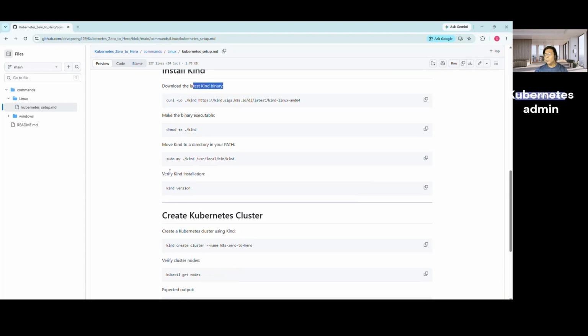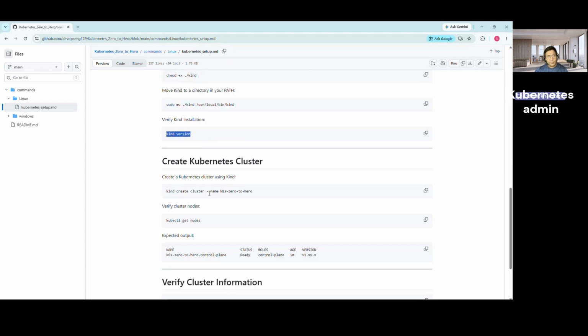And then you will be able to move it to the bin directory, and then you can check the kind version from anywhere. The kind command will work from anywhere. And after that, you create a Kubernetes cluster.